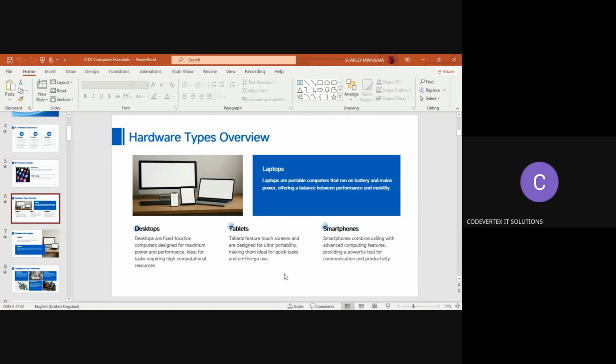With laptops, these are portable computers that run on battery and main power, offering a balance between performance and mobility. Your laptops, you can go with them to work, or anywhere you want to go. Some people work remotely, so you can do that work anywhere, anytime. So laptops provide that mobility and portability. They also perform well, so you can be productive.